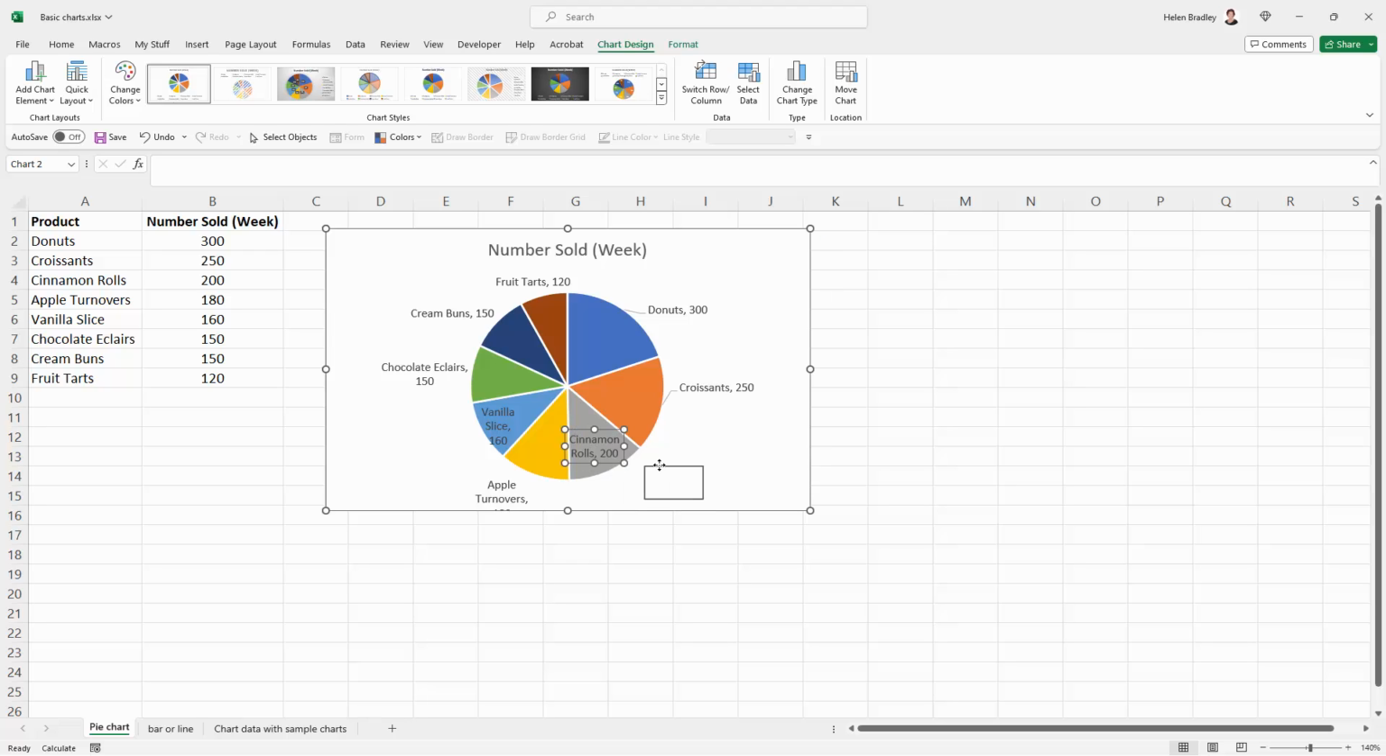Let's do the same for cinnamon rolls and vanilla slice. And let's just clean up apple turnovers. I can solve that a little bit by making the line a little bit wider or the box a little bit wider so it can fit a bit better here in the chart. If I want to make sure that cream buns has a data line, I can just pull it out of the way a little bit. By just pulling it out of the way, I can just attach it to the chart itself. There, that one's attached now, and let's do that for chocolate eclairs.